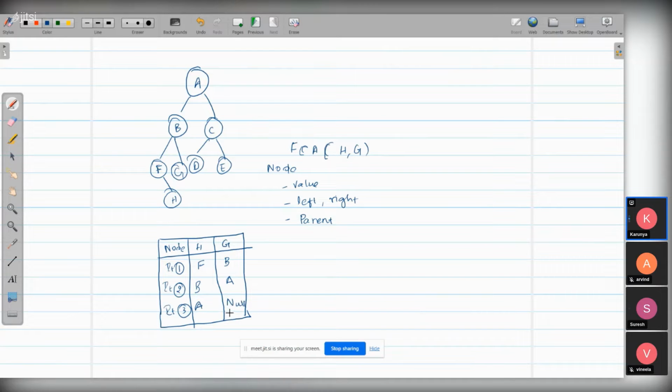So the problem is we are approaching it in the right way, but the thing is we are starting with different levels. You can see H is in a different level, and G is in a different level. So this is level 1, level 2, level 3, and level 4. To overcome this problem, we just want to start in the same level. Then we can find the common ancestor.